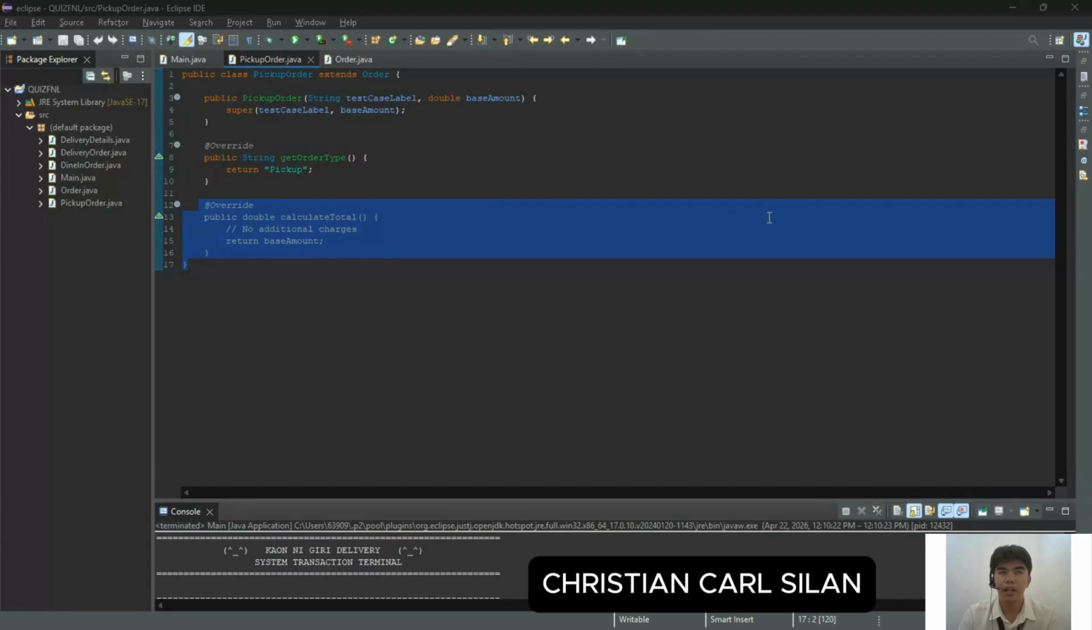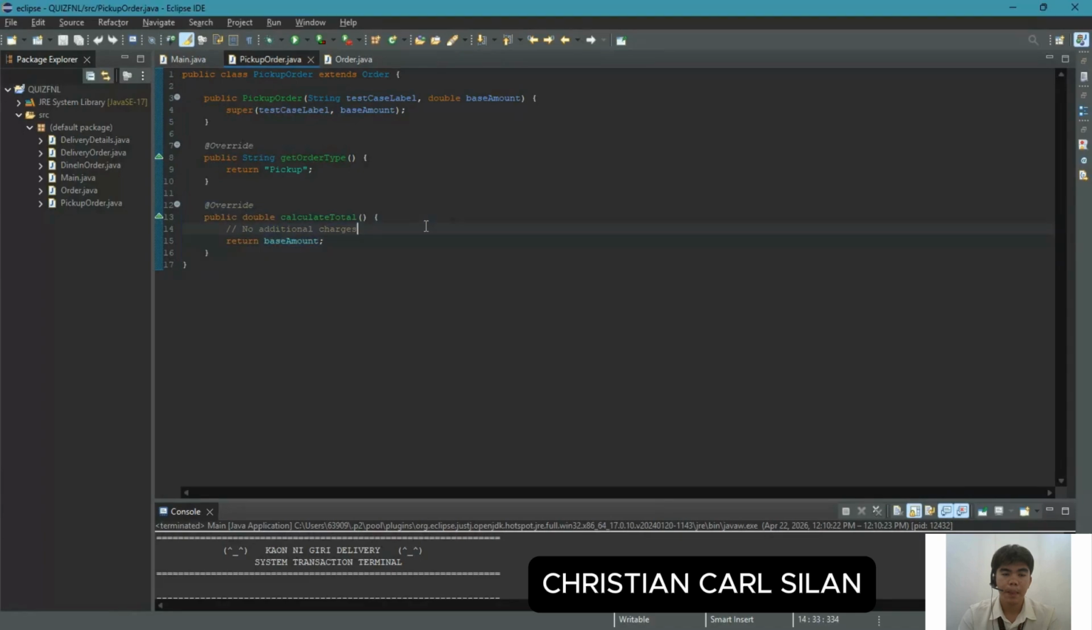So next block of code is also an override, for method overriding, to implement the specific billing logic for a pickup transaction where the base amount is returned without any additional fees. So it ensures that the system follows the business rule that pickup orders do not incur service charge or delivery fees, unlike other order types. So that's for our pickup order Java.